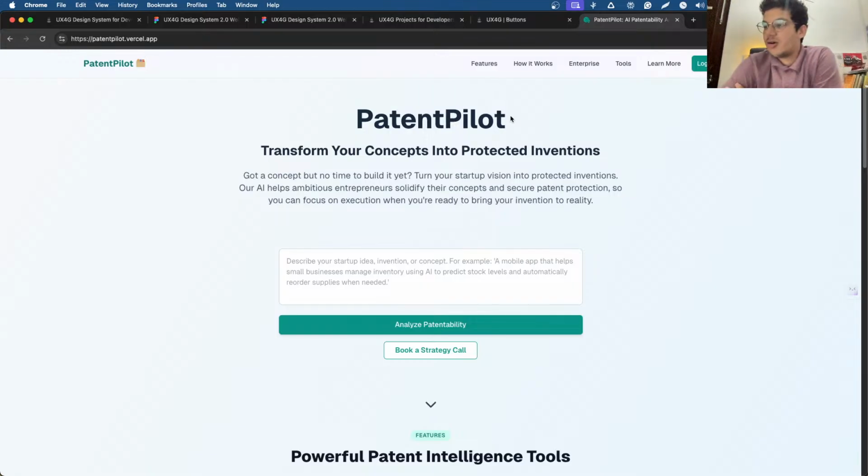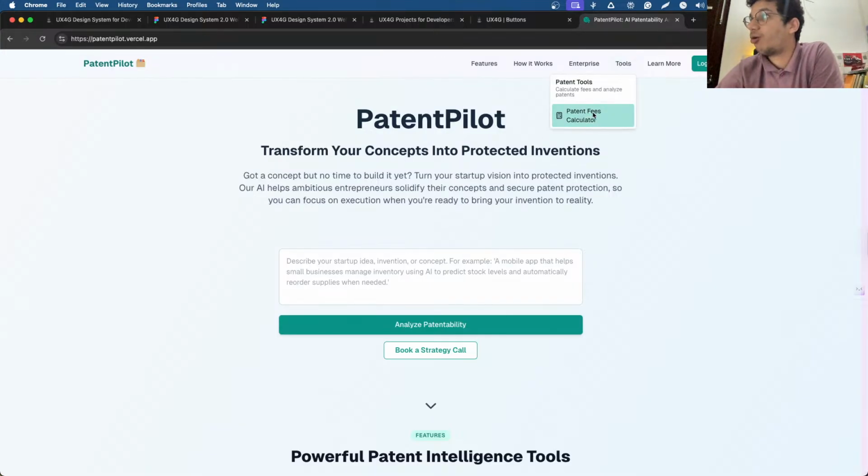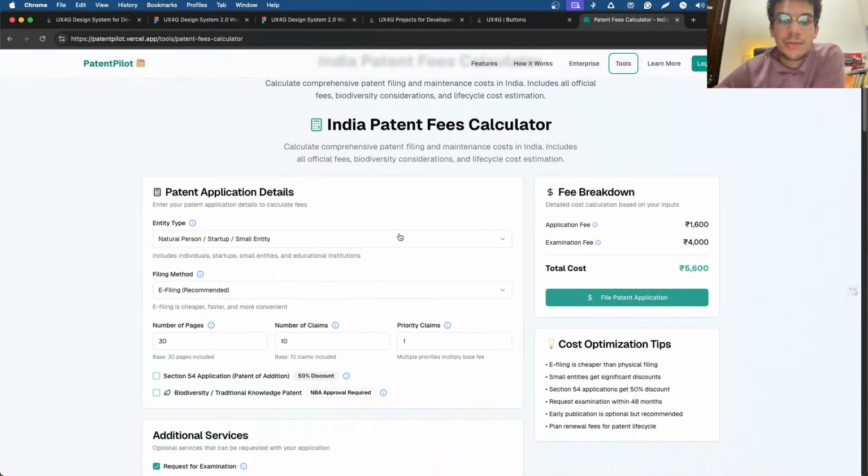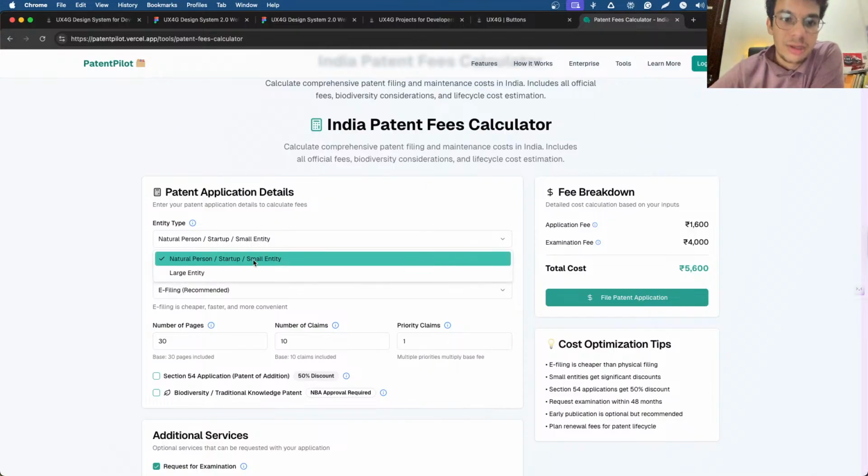And this essentially serves as a place where if you are an individual, have an invention and have an idea and want to validate the patentability of your specific idea, it gives you suggestions on that. You also have, if you have an idea in mind and want to see, as an individual or even as a corporate or an enterprise, how the fees of filing a patent would look like. So you have a dedicated section where you can play around with scenarios of what type of entity you are, if you are a person or a startup or a small entity, or you are a large entity.